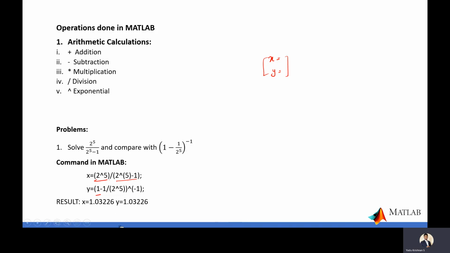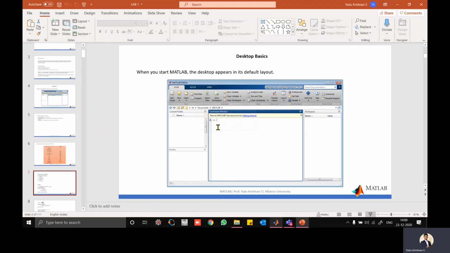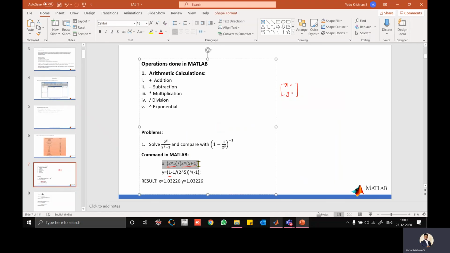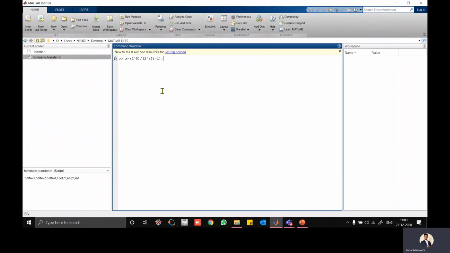So the result will be coming in x and y. So how will you do this? Now we are discussing only the command window. Whatever you are writing here is in the command window. We are not going to do programming here so far. So I just copy and paste, let's see whether it works or not. I'll just take the x value and go to MATLAB and put it in the command window. X is equal to 2 raised to 5 by 2 raised to 5 minus 1. Since I put a semicolon here, the value is suppressed.